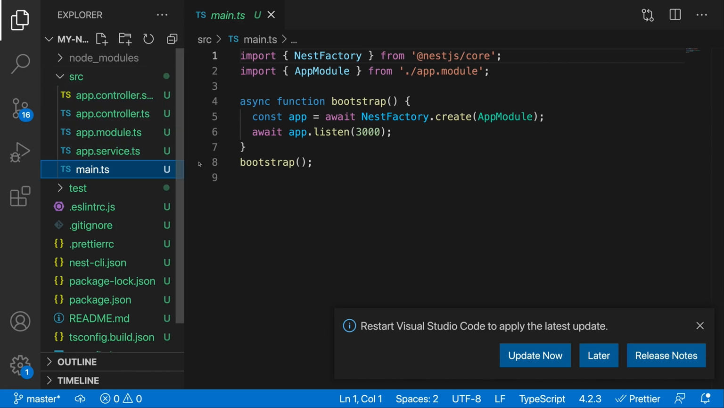But for now, what I want to do is just clean up this source directory a little bit. So what I'm going to do is leave the main.ts and the app.module.ts. I'm not going to touch them, but everything else I am going to delete.